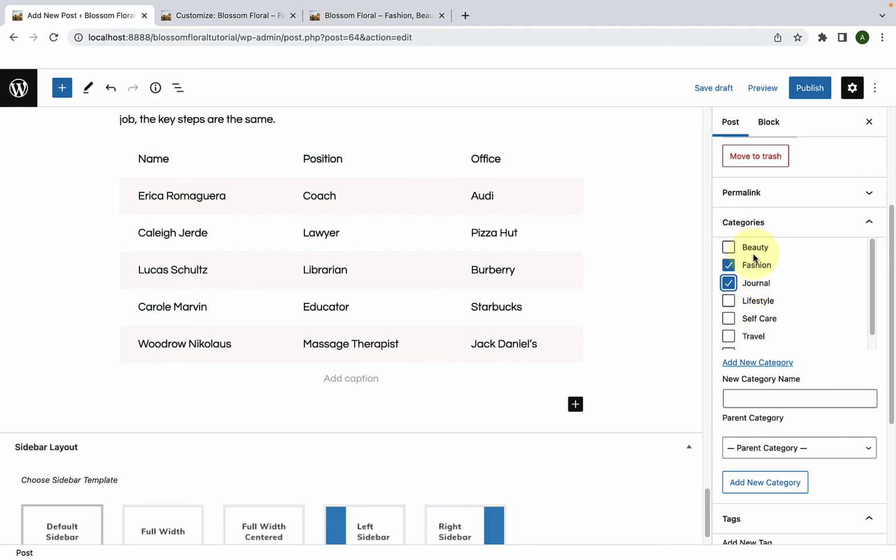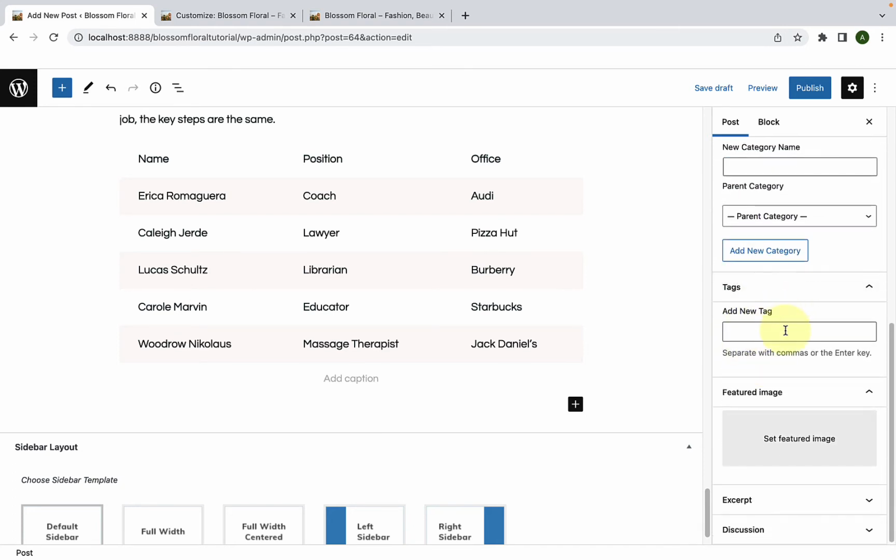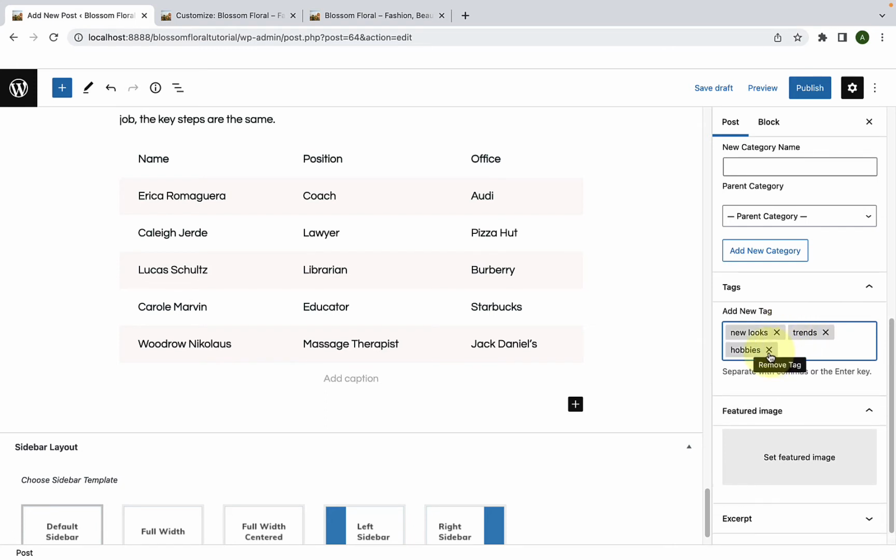Then you can also add in the tags. Scroll down, here is the option to add tags. Just make sure that when you add tags, you separate them with the commas or the enter key. To remove the tags, you simply have to click on the cross icon for each of the tags.